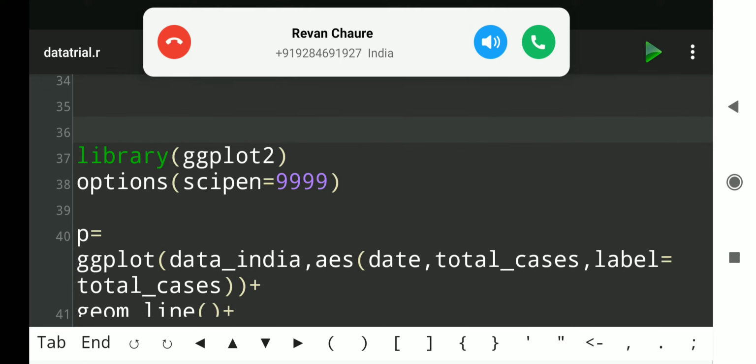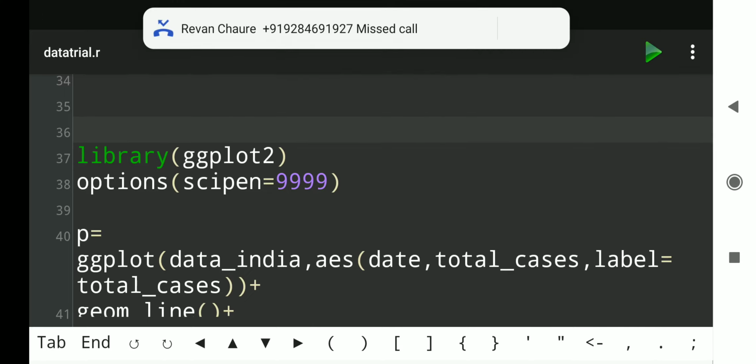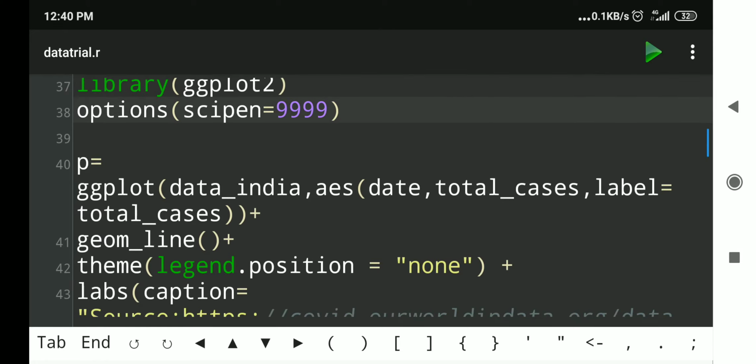This scipen option is to remove that scientific notation. Scientific notation is the number multiplied by 10 to the power something, and that scientific notation is removed by this one. Then plot 1 is plotted using the ggplot function.